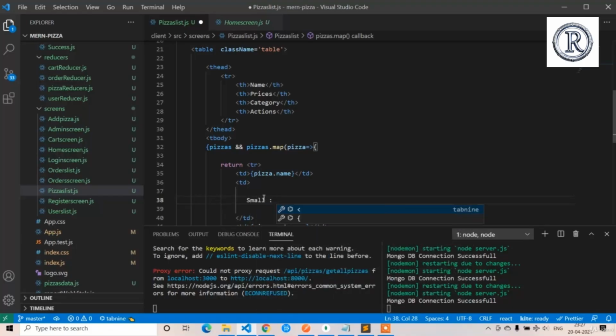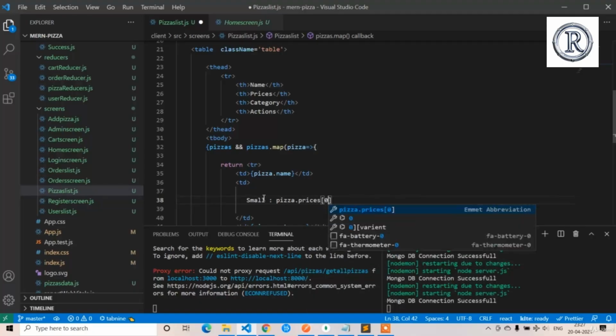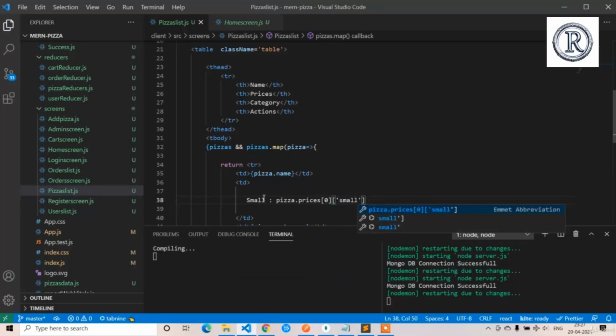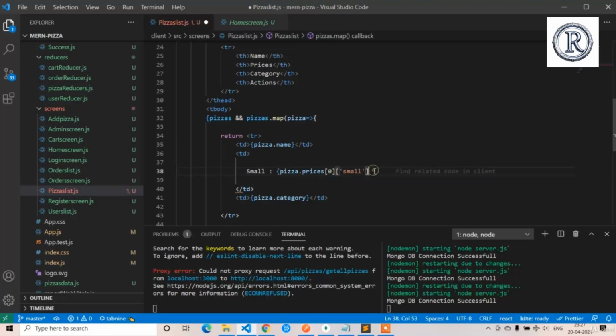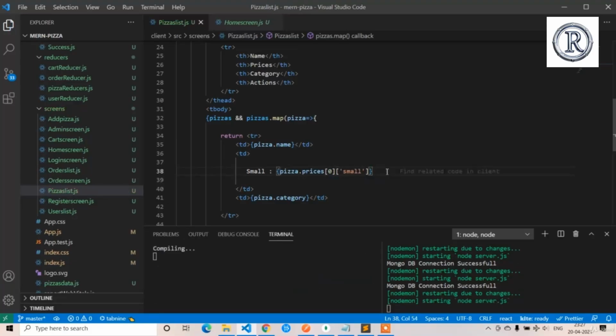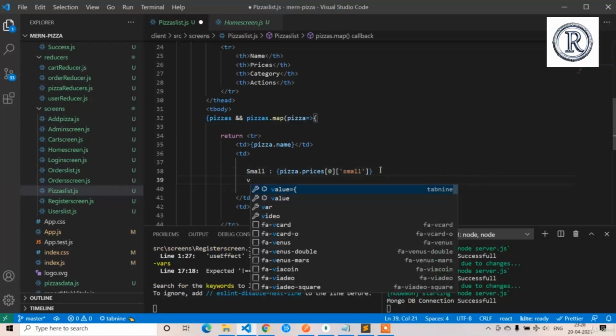Small equal to prices of pizza dot prices of. So prices are present in the object 0 of small. That's it. Sorry, we have to write like this. Then copy it and paste it for the medium and the large.